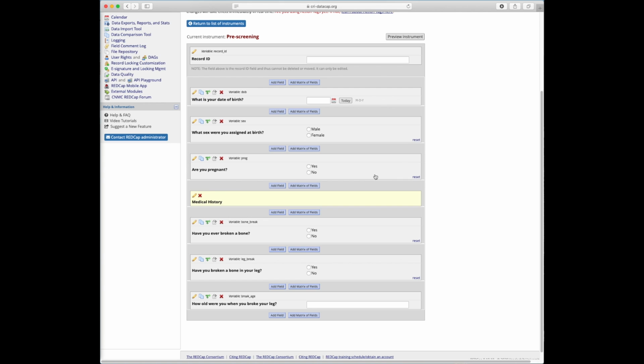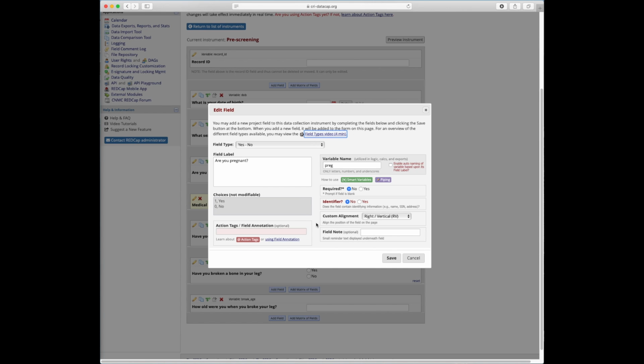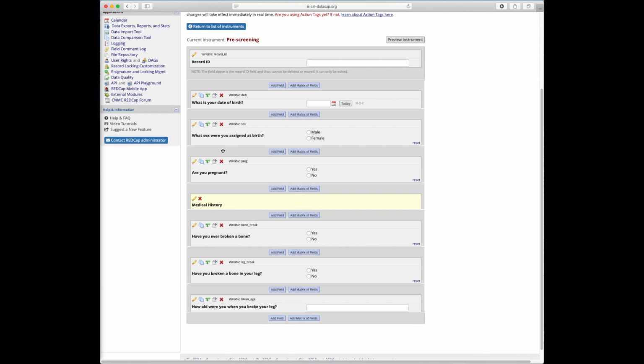Okay, so we've built our first relatively simple instrument here, and I just want to walk through a few things. To edit any question, we can see this little pencil icon. You could click on that to edit something. So if you had a typo, like I sometimes do, you would click that pencil, and that would open up the window that you used to create that field, and you could modify it and save it. You could copy a question with this little 2-piece of paper icon.